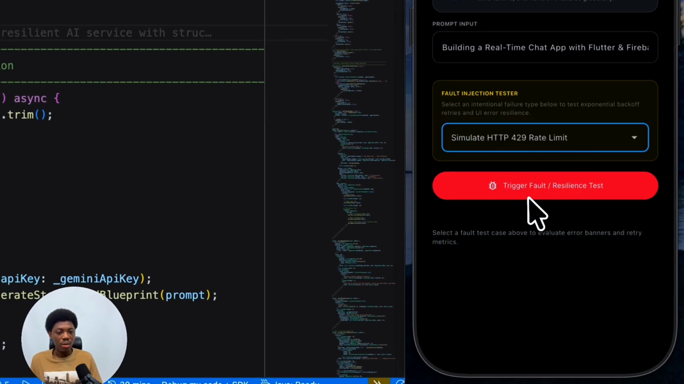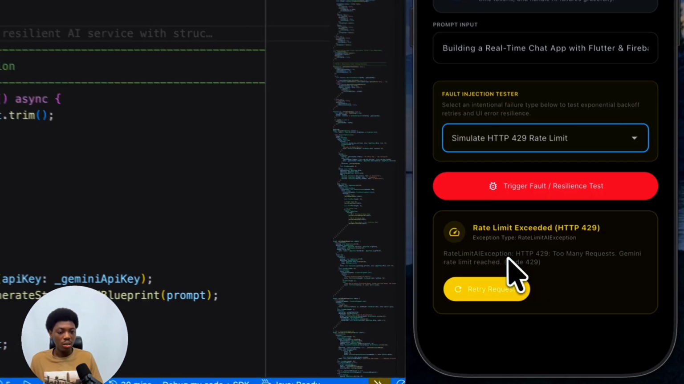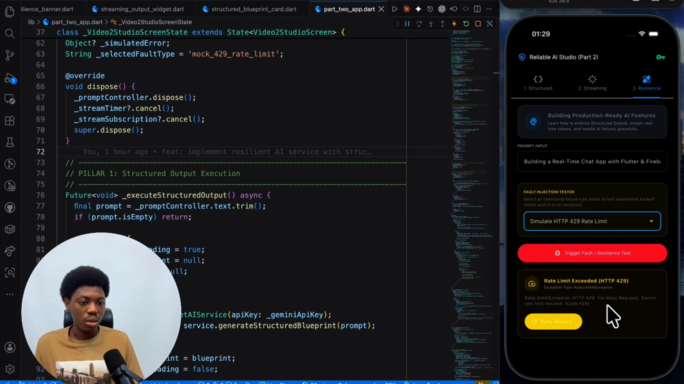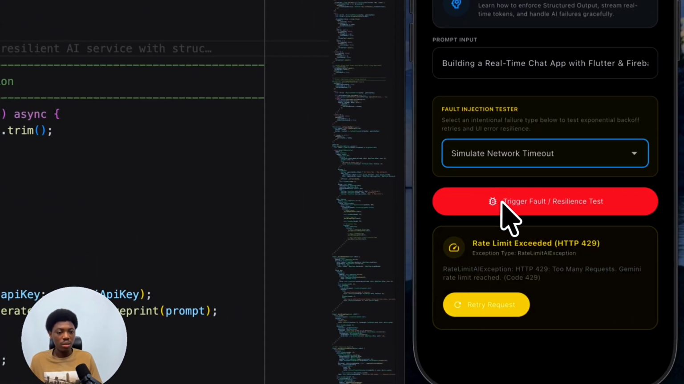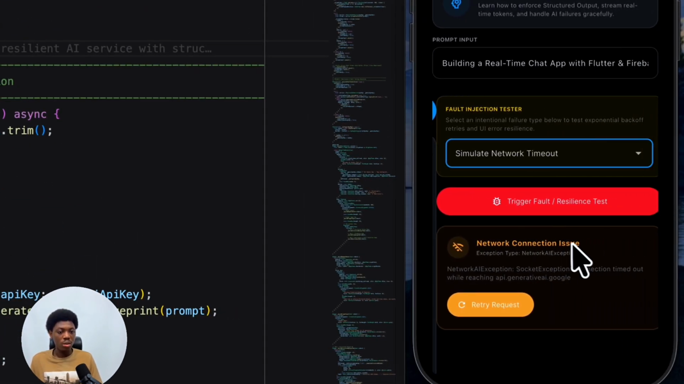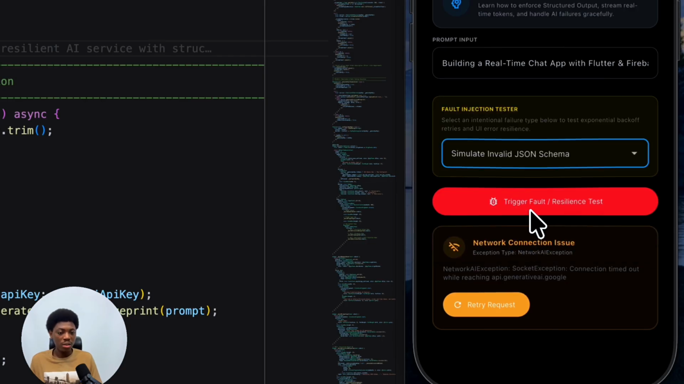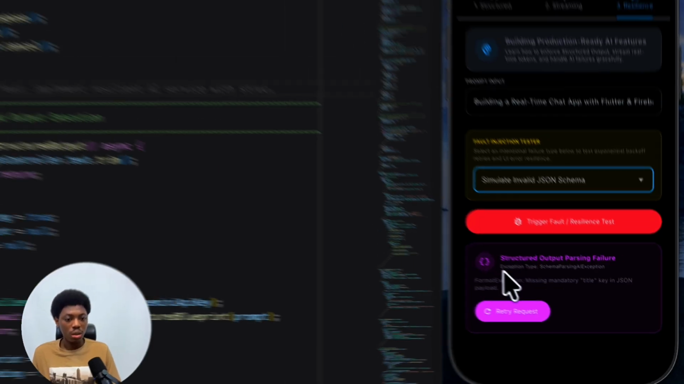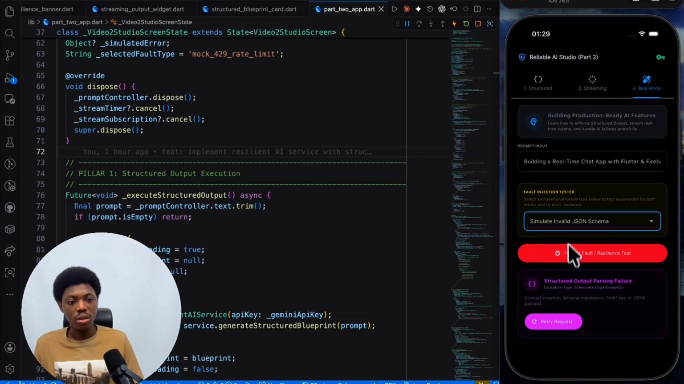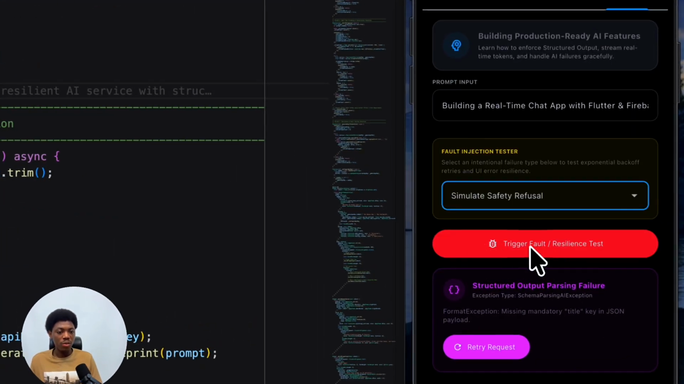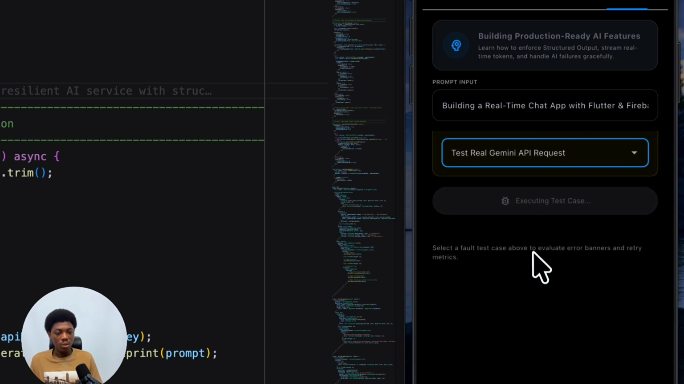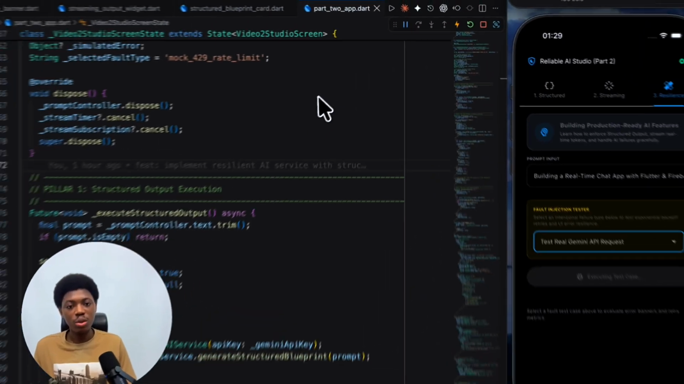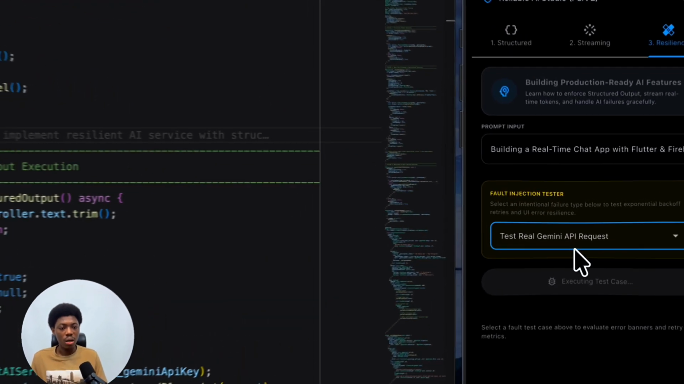So now for the rate limit, if you trigger it, this will be the output that will be shown to the user: too many requests, Gemini rate limit reached. For the other parts, network timeout, basically socket exception, invalid JSON schema, then we can show the user a missing mandatory title key in JSON, safety refusal as well, content policy refusal, and test key as well. So that's pretty much on all the architectural decisions.